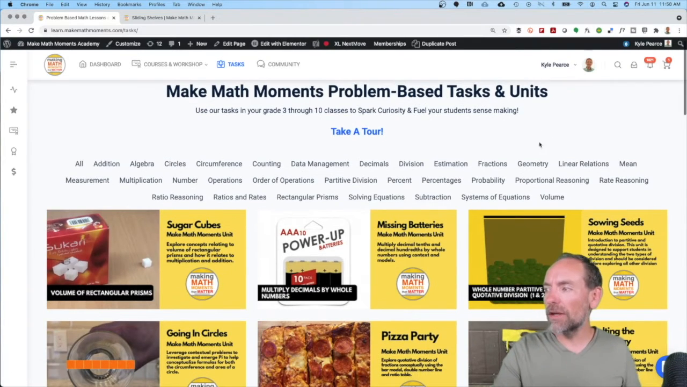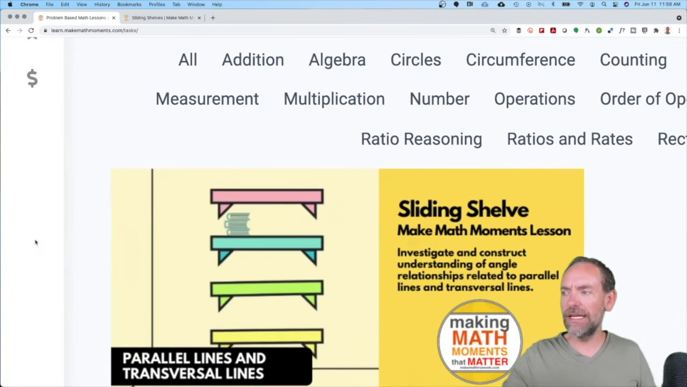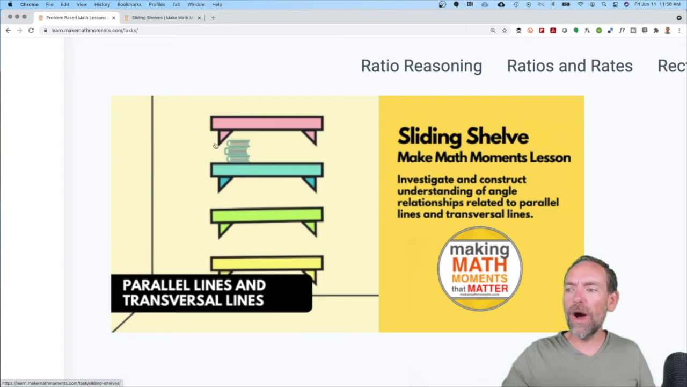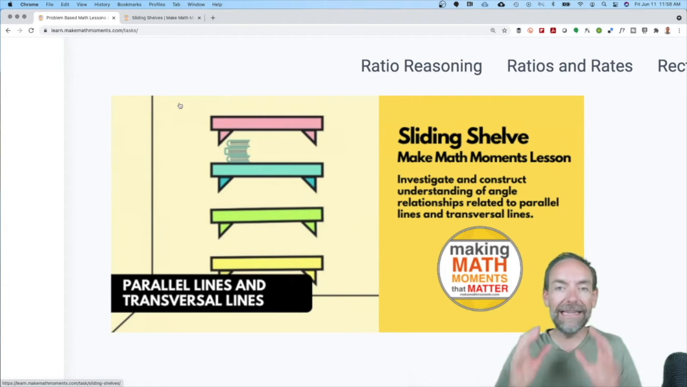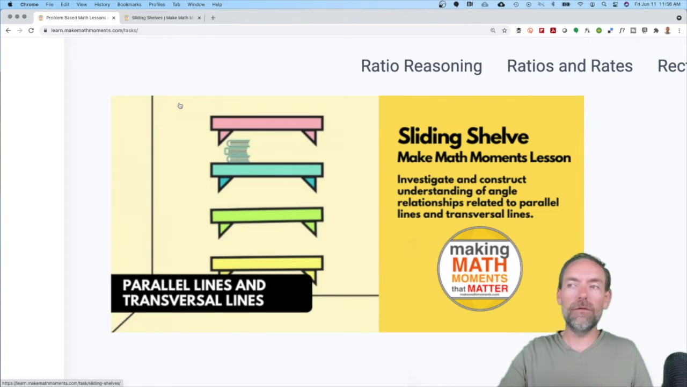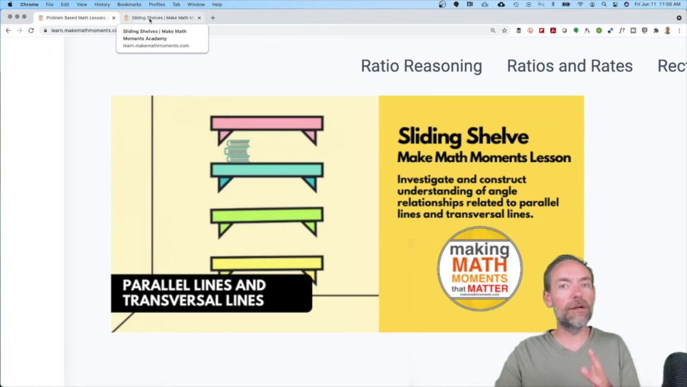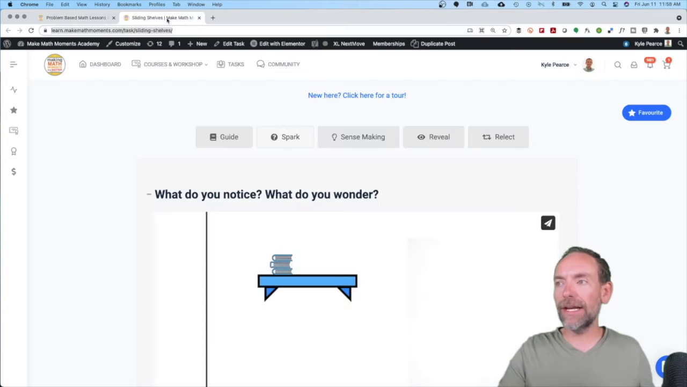But today we're going to be spending some time in the geometry section here with Sliding Shelves. Now, while this particular task is a single lesson currently, we are developing a full unit for you to dive into, and hopefully it'll be out shortly after this video is released. So make sure you check it out.